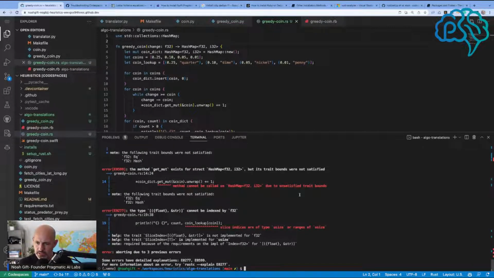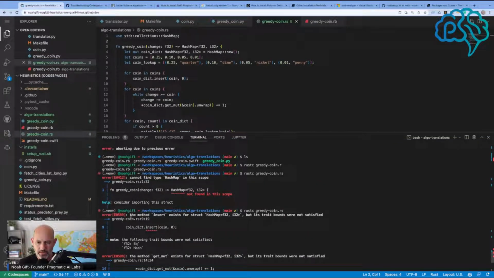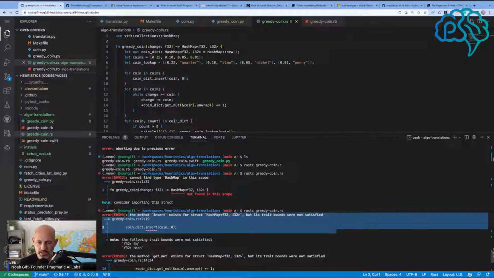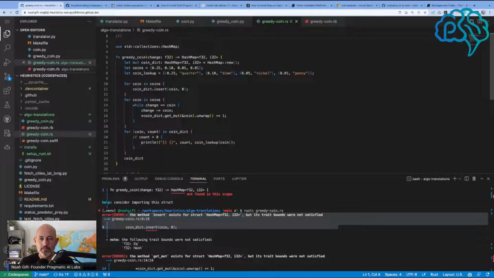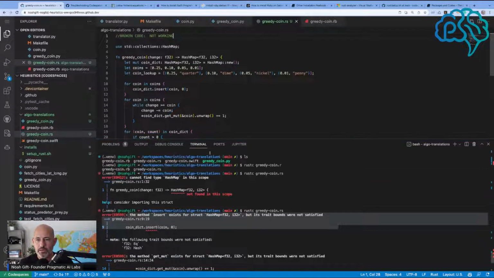Method exists, but its trait bounds are not satisfied. So this could be a good example of I'm not good enough yet to know how to fix this. Coin trait bounds are not satisfied. Yeah, so I had one failure, and I could put a note up here that says broken code, not working. So that was definitely a fun little experiment to play around with, to see how things would work in translating things.